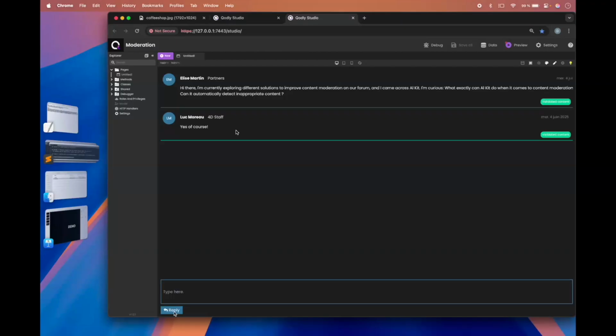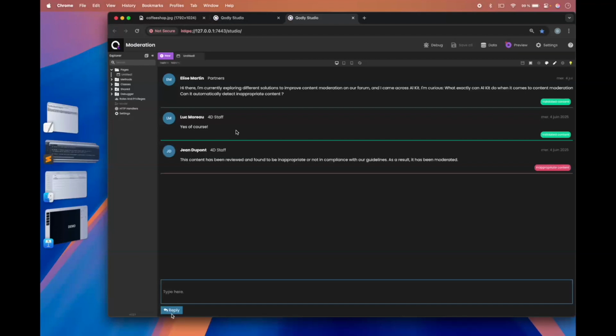Now let's simulate a more hostile response. So I hate you, and click reply. And here, as you can see, Jean Dupont has been flagged, and AI Kit instantly detects and flags this message as inappropriate. So let's look at a piece of code again here.